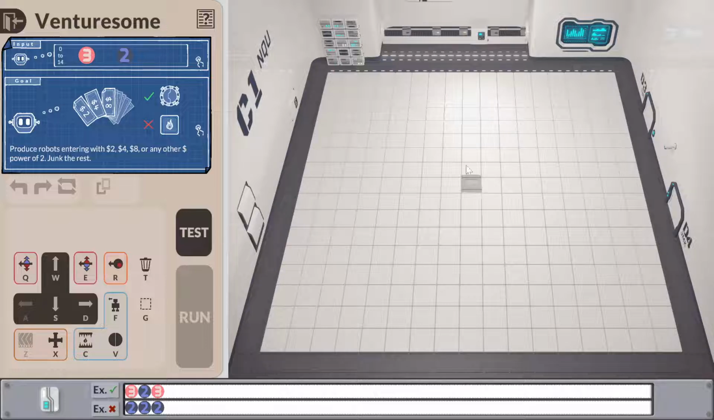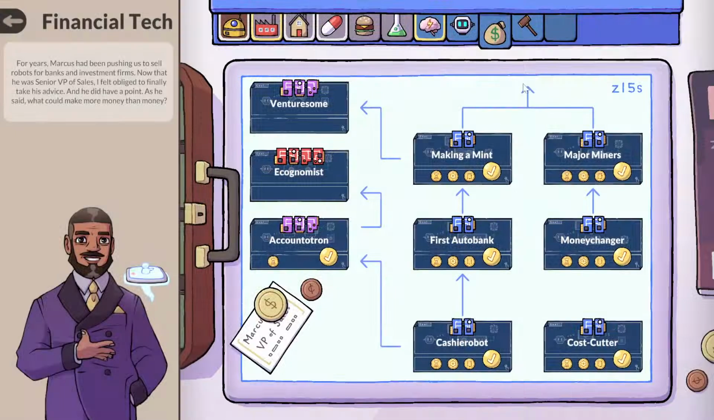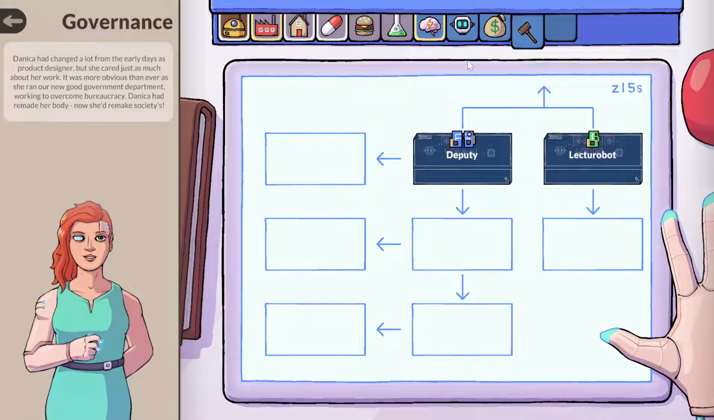Alright, I'm not smart enough to do Venturesome today. We will hopefully come back to it later. In the meantime, let's move on to governance.